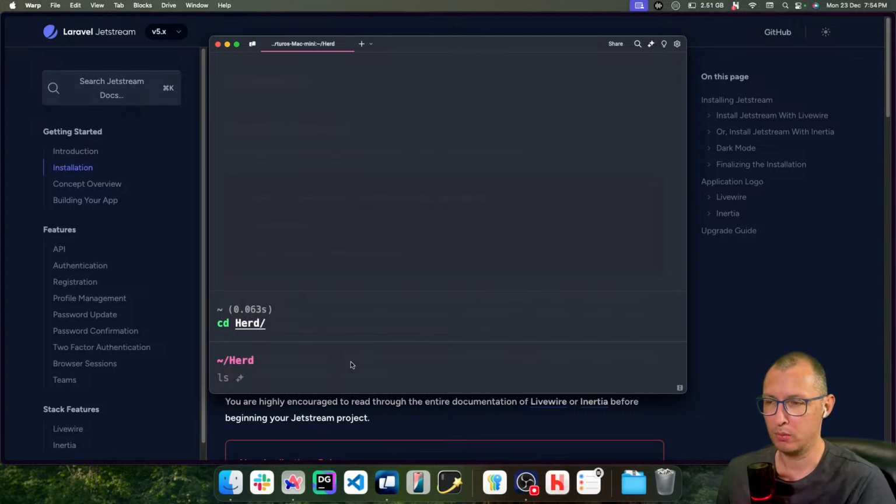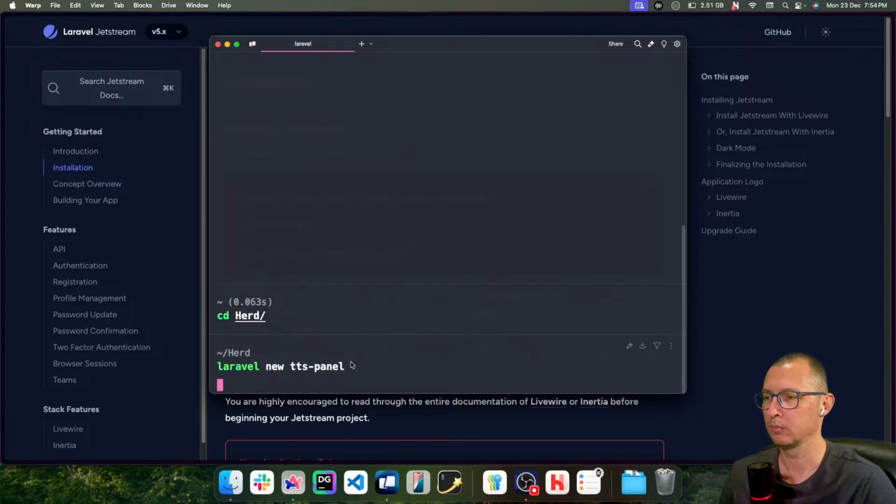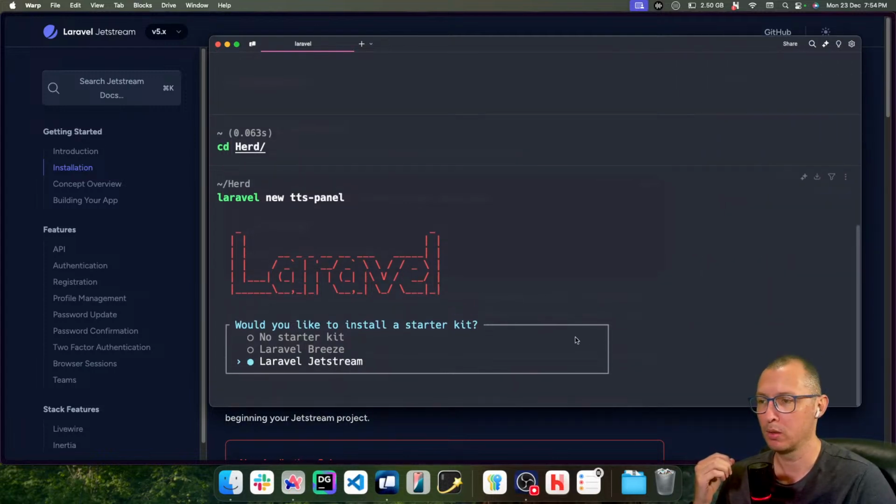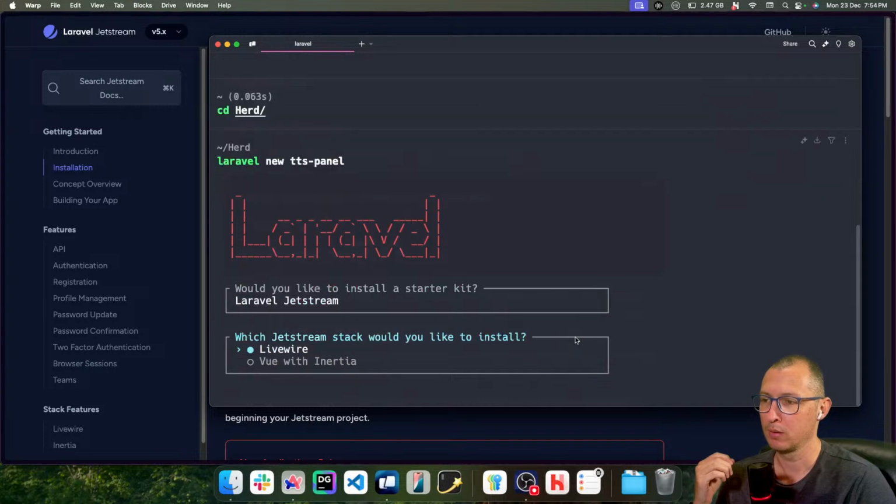Right, so let's do laravel new TTS panel. Let's call it something very simple. No starter. Oh yeah, I have Jetstream here. Yay! I didn't remember that I have this. Laravel Jetstream, engage, with Livewire, of course.